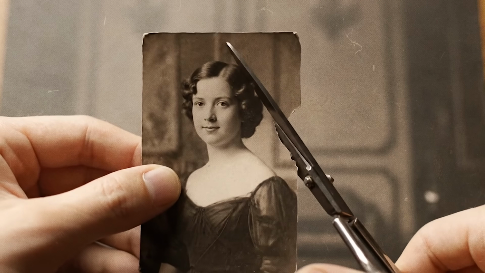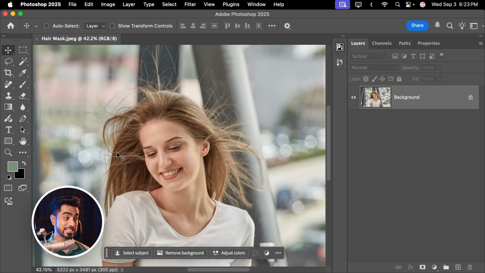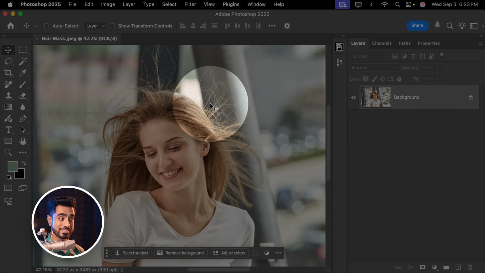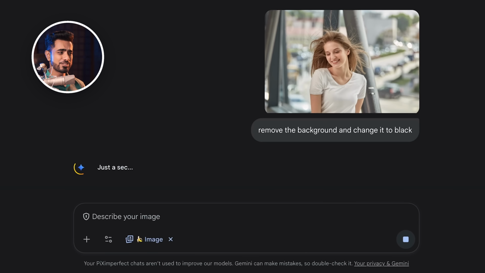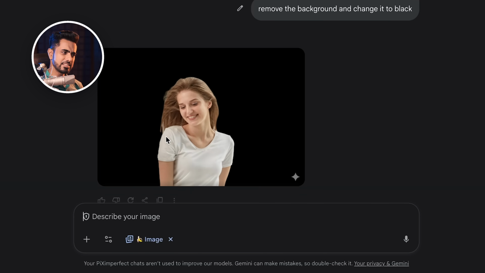Cutting out hair has always been an age-old challenge with compositing, especially when the hair is like this. But since it's all AI magic, can it do it? So we are going to remove the background and change it to black, since Gemini cannot really output transparent results as of now. And this is what we get. As you can see, it not only absolutely ignored the hair, but didn't even care to generate the edges.